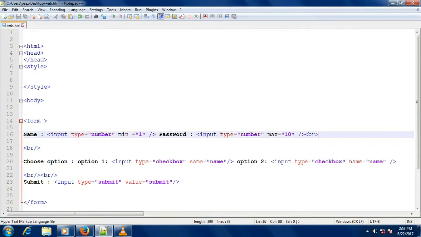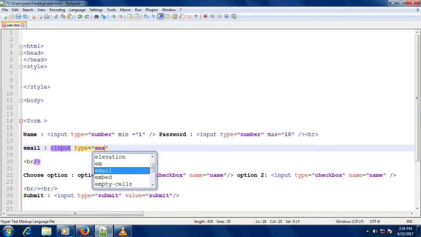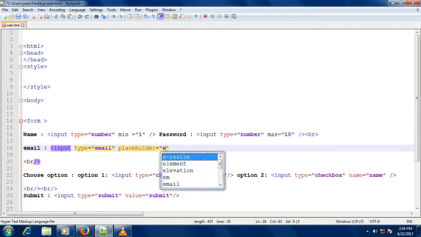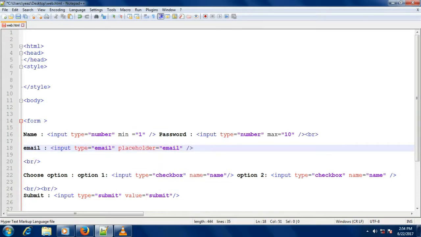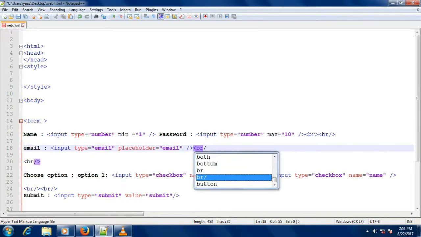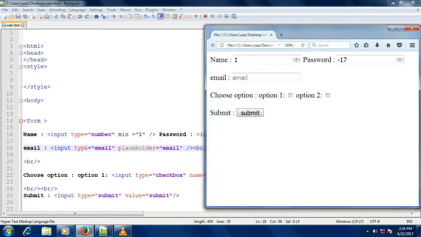Now let me give you a brief idea about how to create an email input. This time we're going to use the same input tag, and the type will be email. Let me give a placeholder, email, so you can see it on the web page. You can see the email box has been created and the placeholder is showing that this is an email box. Now you can input any email in this box. This is a great way of using this code.